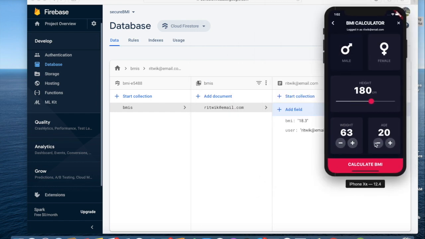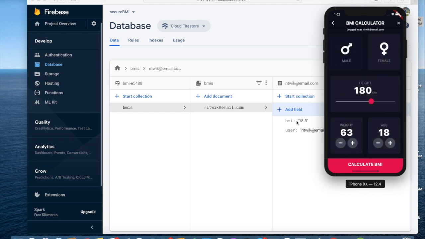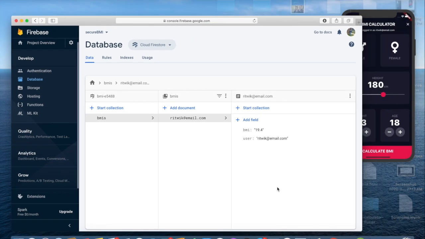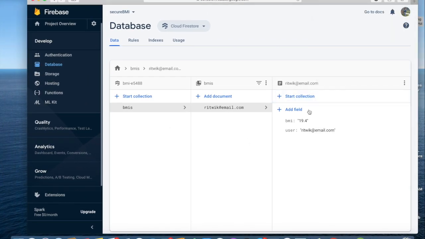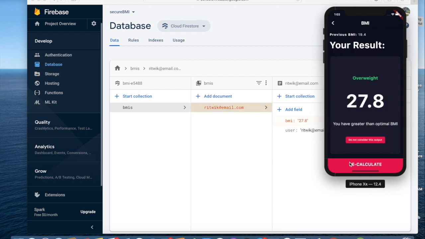So now if I calculate after maybe a few days my BMI again, I can still see what my previous one was, and I can compare it with the new one. And if I click on recalculate, this will magically update. In fact, it updated a bit late. It does not update on recalculate, it updates on calculate BMI, and I'll show with another example. Let's hit calculate BMI, and now it updates again.